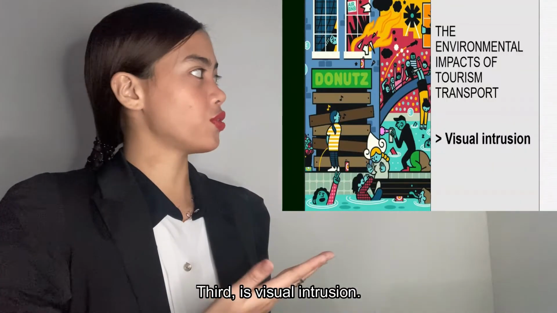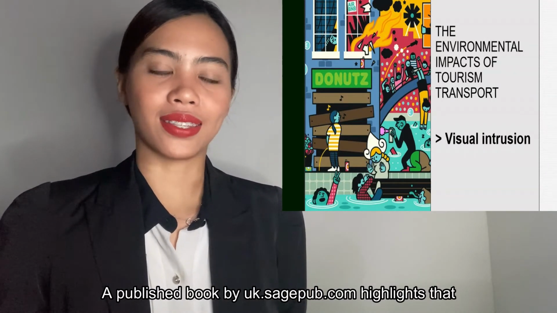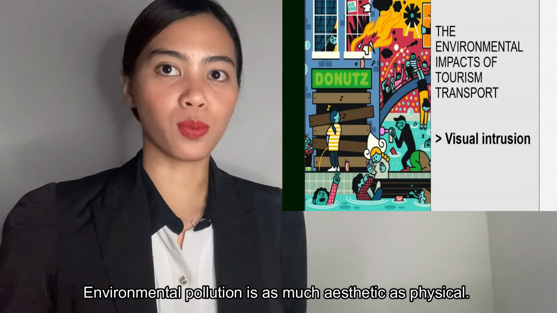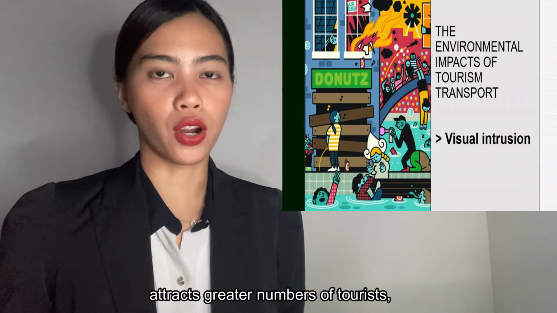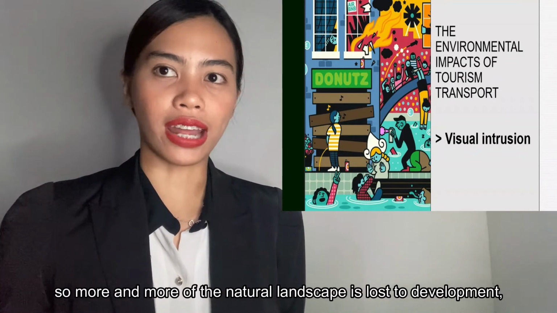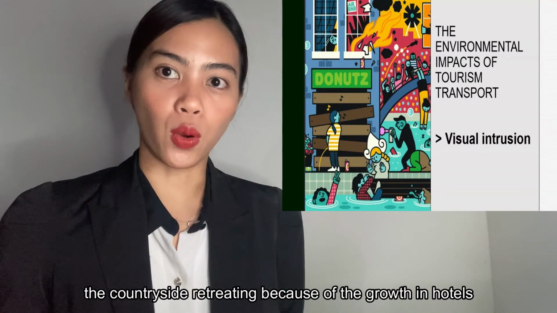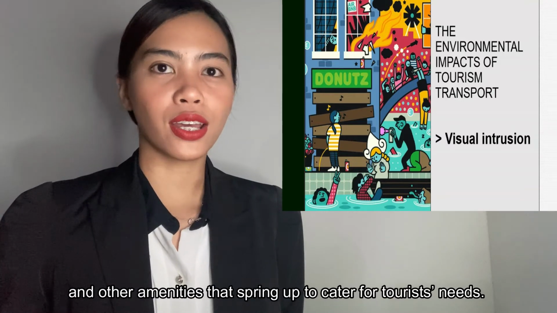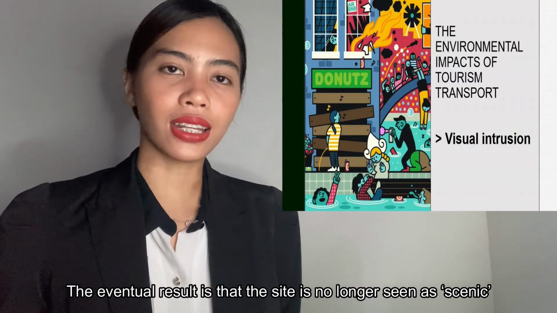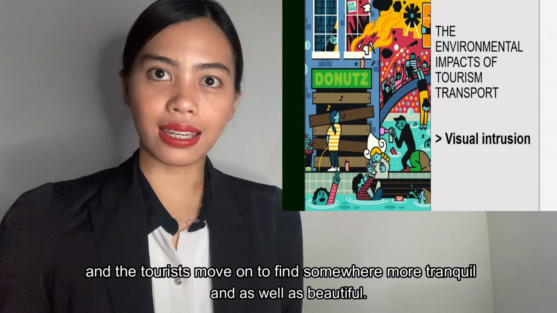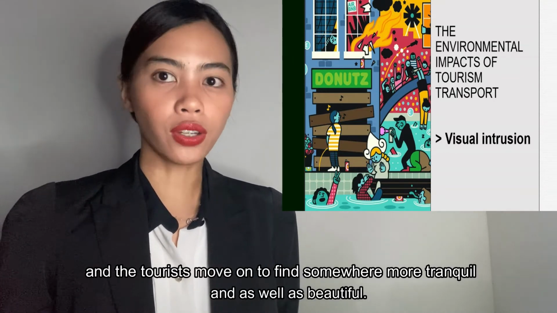Third is visual intrusion. A published book by UKSagePub.com highlights that environmental pollution is as much aesthetic as physical. An area of scenic beauty attracts a greater number of tourists, so more and more of the natural landscape is lost to development. The countryside retreats because of the growth in hotels and other amenities that spring up to cater for tourist needs. The eventual result is that the site is no longer seen as scenic, and the tourists move on to somewhere more tranquil as well as beautiful.